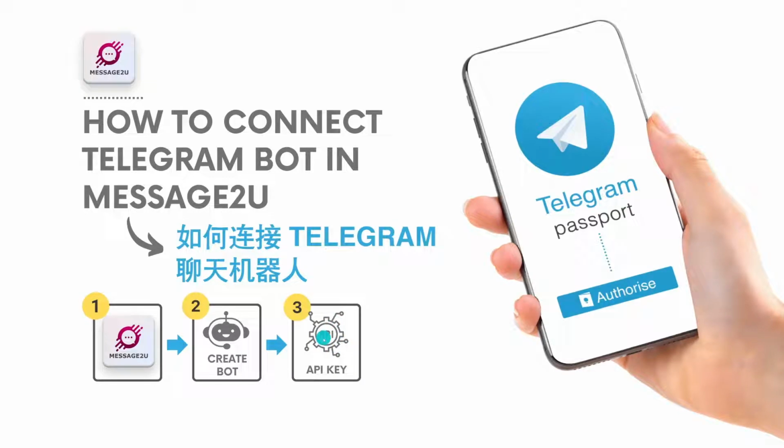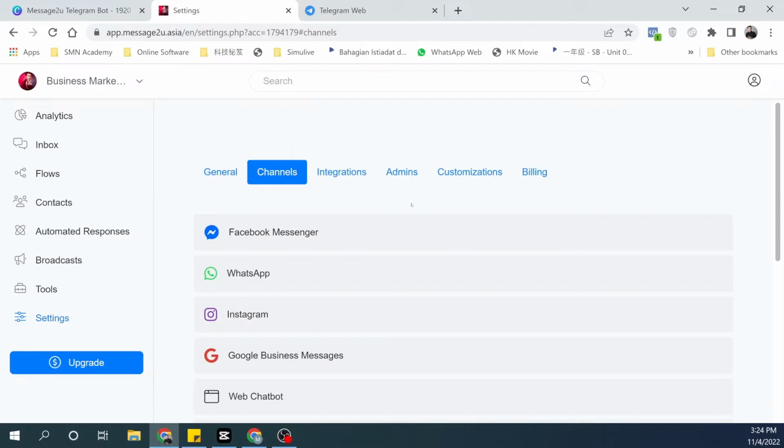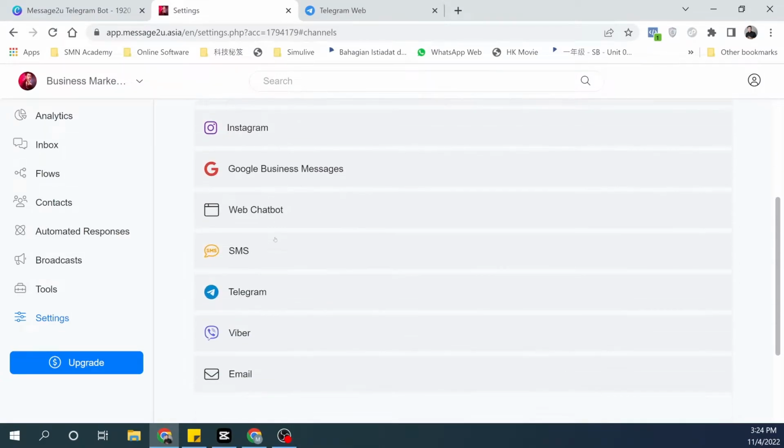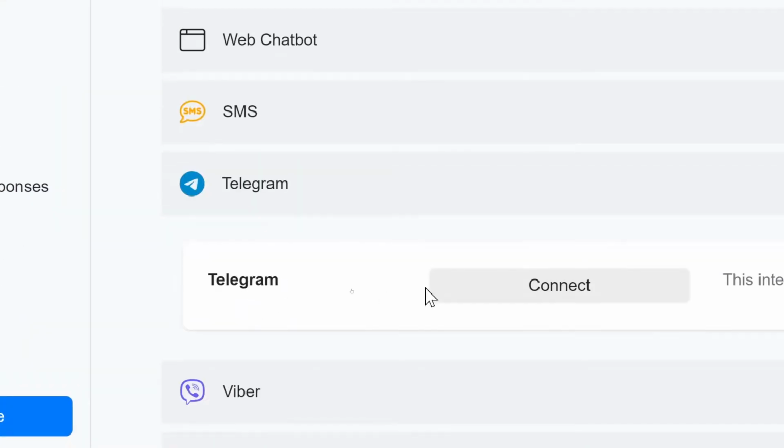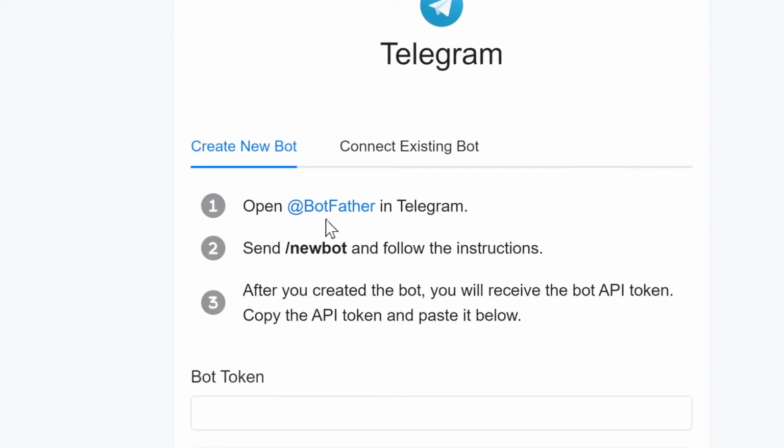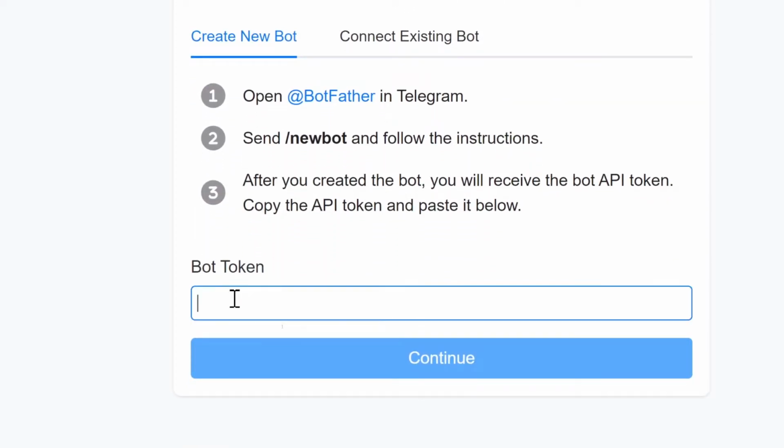After logging into your Message2u account, the next step is to find Telegram under the Channels section, and then click the Connect button. After that, the system asks you to find the BotFather in Telegram, then make a new bot, and finally put the bot token in this location.